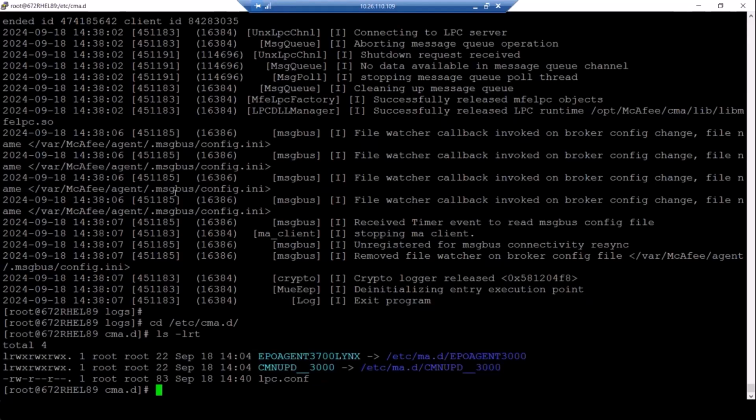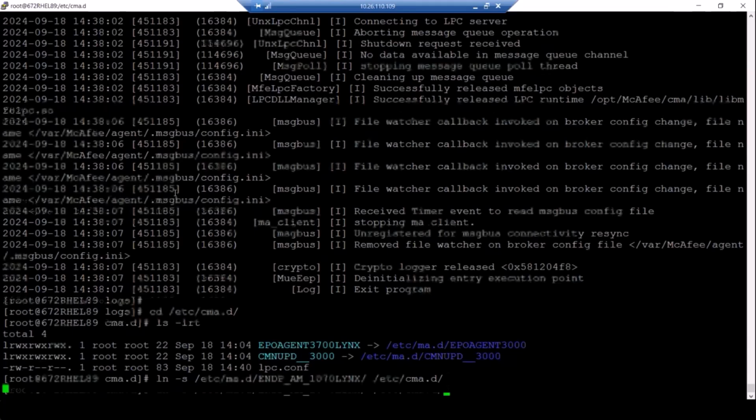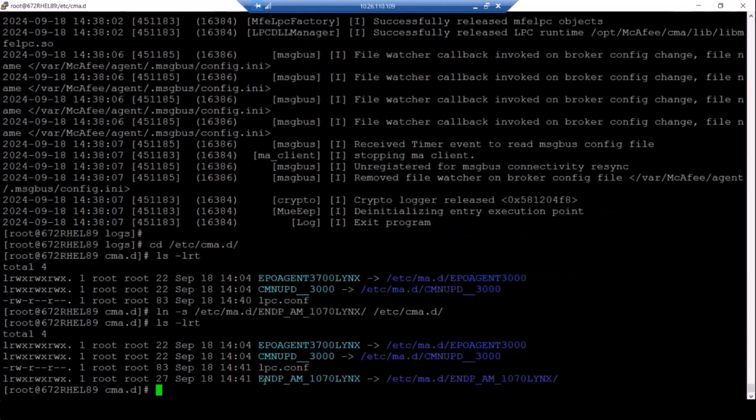Now to resolve this issue, we have two options. One, create a soft link manually, or two, redeploy the product. Let me create it manually and show. ln -s /etc/cma.d. Let me check if the soft link, the symbolic link, has been created. We can see it has been created.